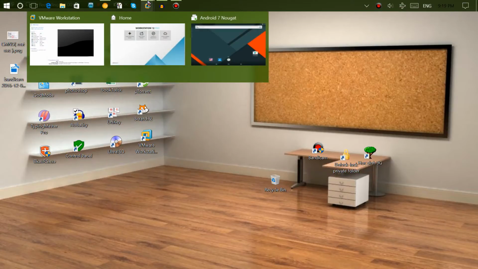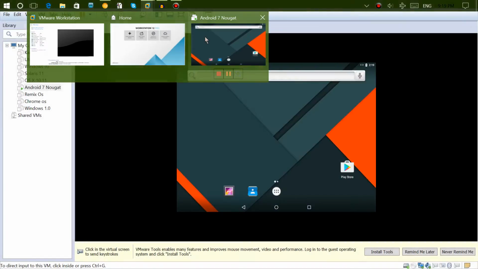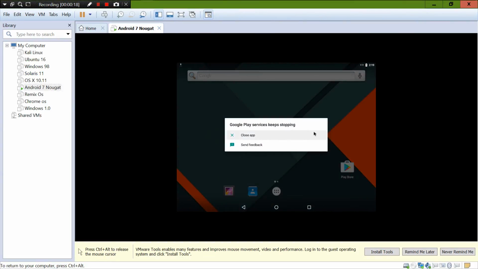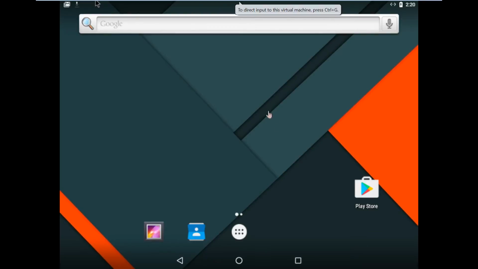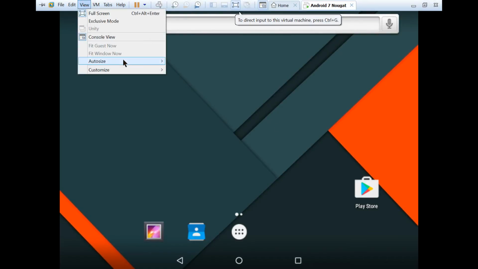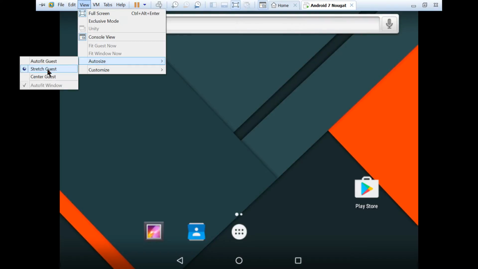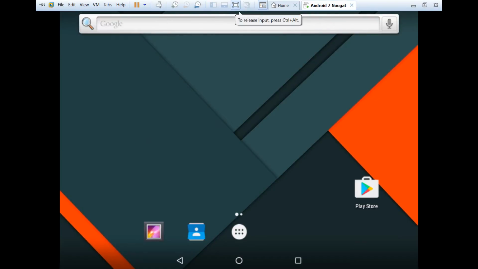Today I will show you how to change the screen resolution on VMware Workstation 12. Okay, first of all, if you're an Android user and you want to change the resolution in Android OS in VMware Workstation, you just cannot download VMware tools. So how should you do? First, run the virtual machine like this, then go to full screen mode and go to View, Autosize. Make sure you check on the stretch guest, which will make it big like this.